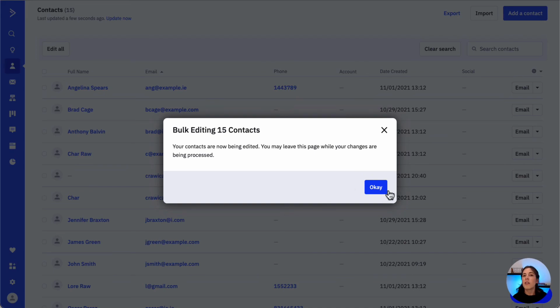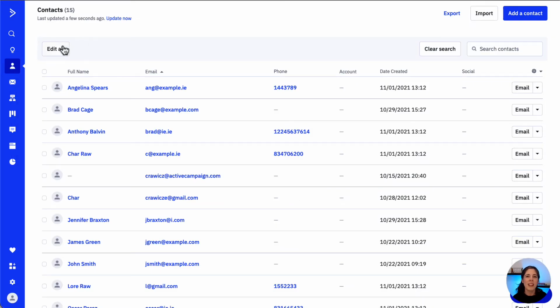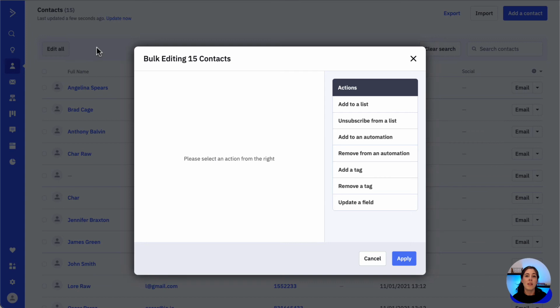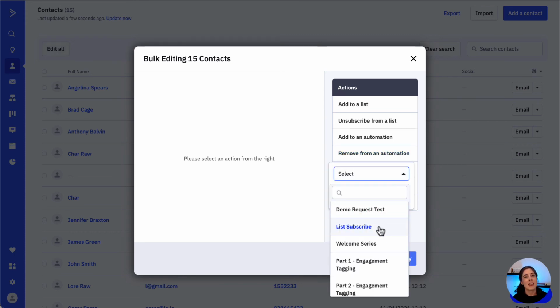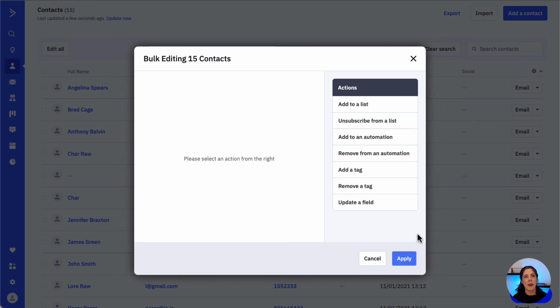And to remove a group of contacts from an automation, we would repeat the same process as before, but in this modal window, instead of selecting Add to an automation, yes, you guessed correctly, we would click Remove from an automation. Then select the automation, apply the changes, and then the contacts will be removed from our automation. And just keep in mind that all of these actions that we just performed can't be undone.